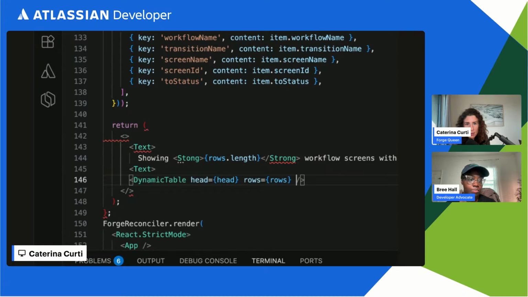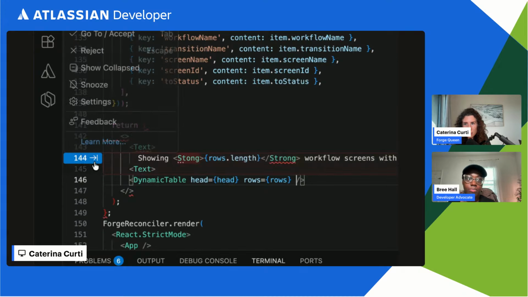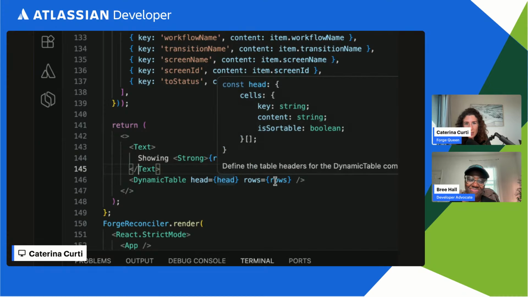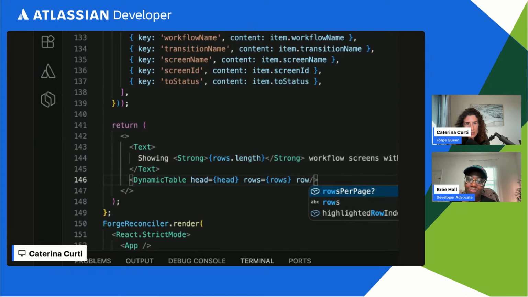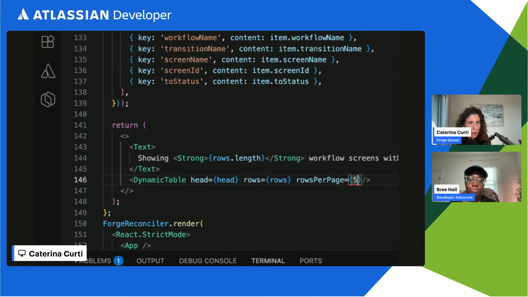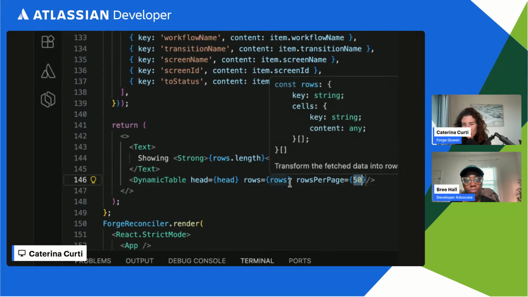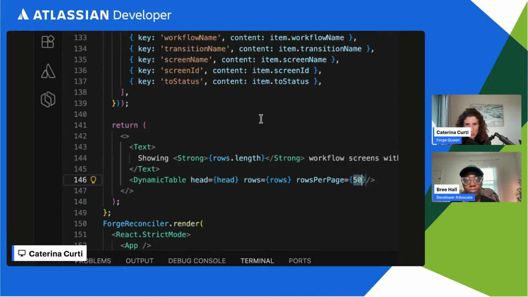And now what we are actually loading and presenting is our dynamic table, with our headers and rows. One of the properties that you have is the number of rows per page. It's always good to have a table which is already paginated, and this is the number that we will be using for the pagination. So that's good. So let me save this.